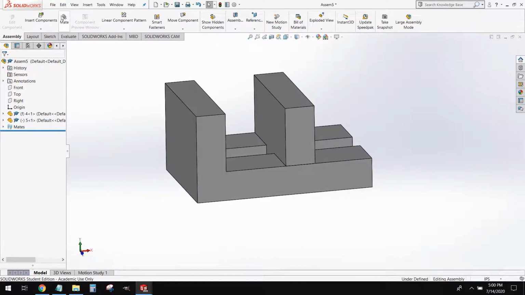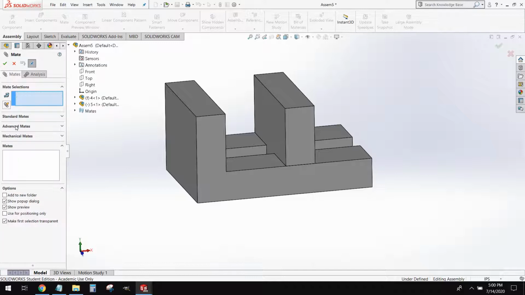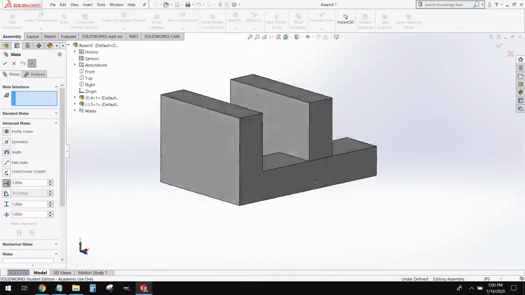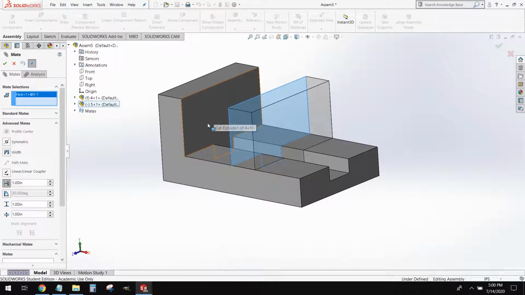For this, we're going to grab our mate tool, and we're going to go to Advanced Mates. In Advanced Mates, we have our Distance Mate. Now this works just like our standard distance mate, but what we can do is set minimum and maximum values. So we're going to select our distance mate. We're going to select the two surfaces we want to mate together. It's going to be this surface here and this surface here.